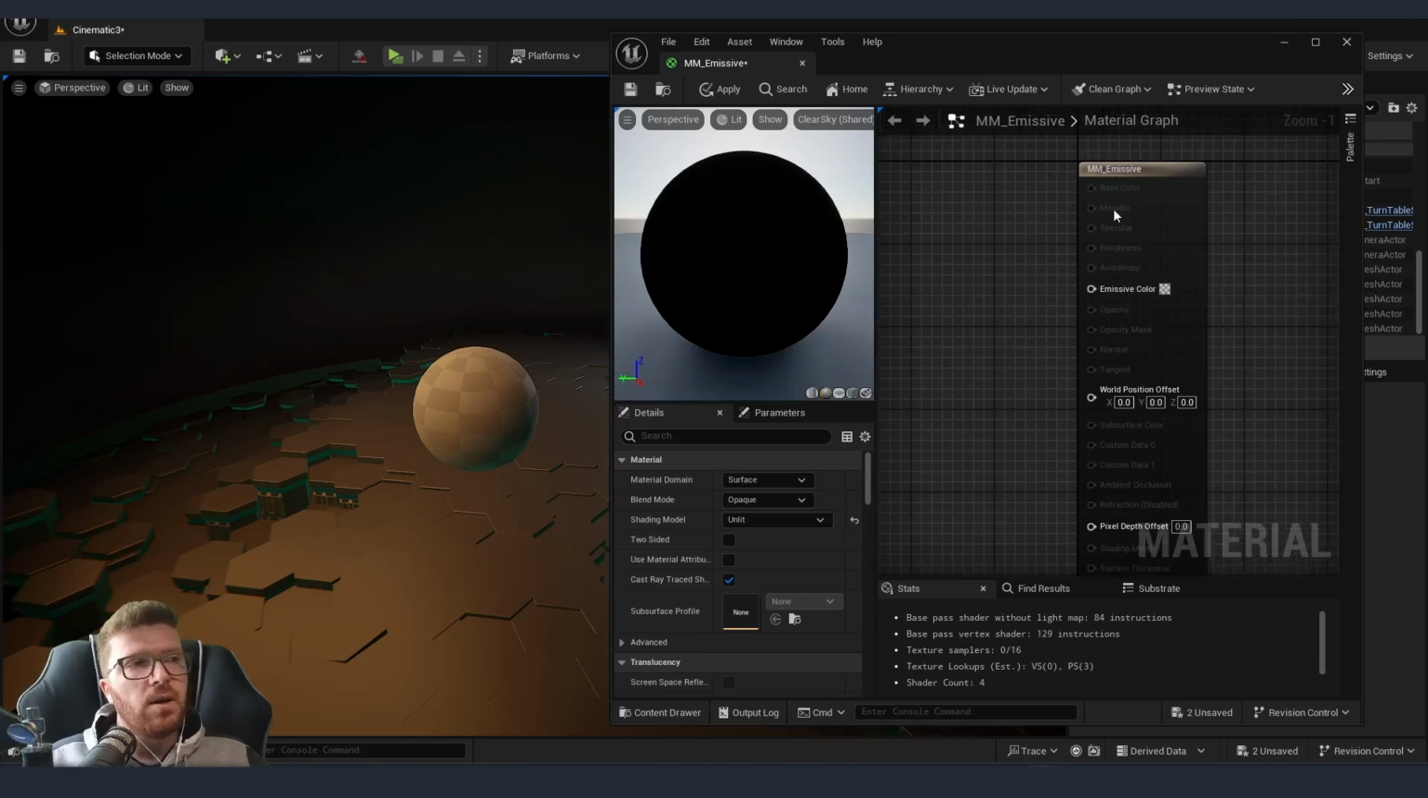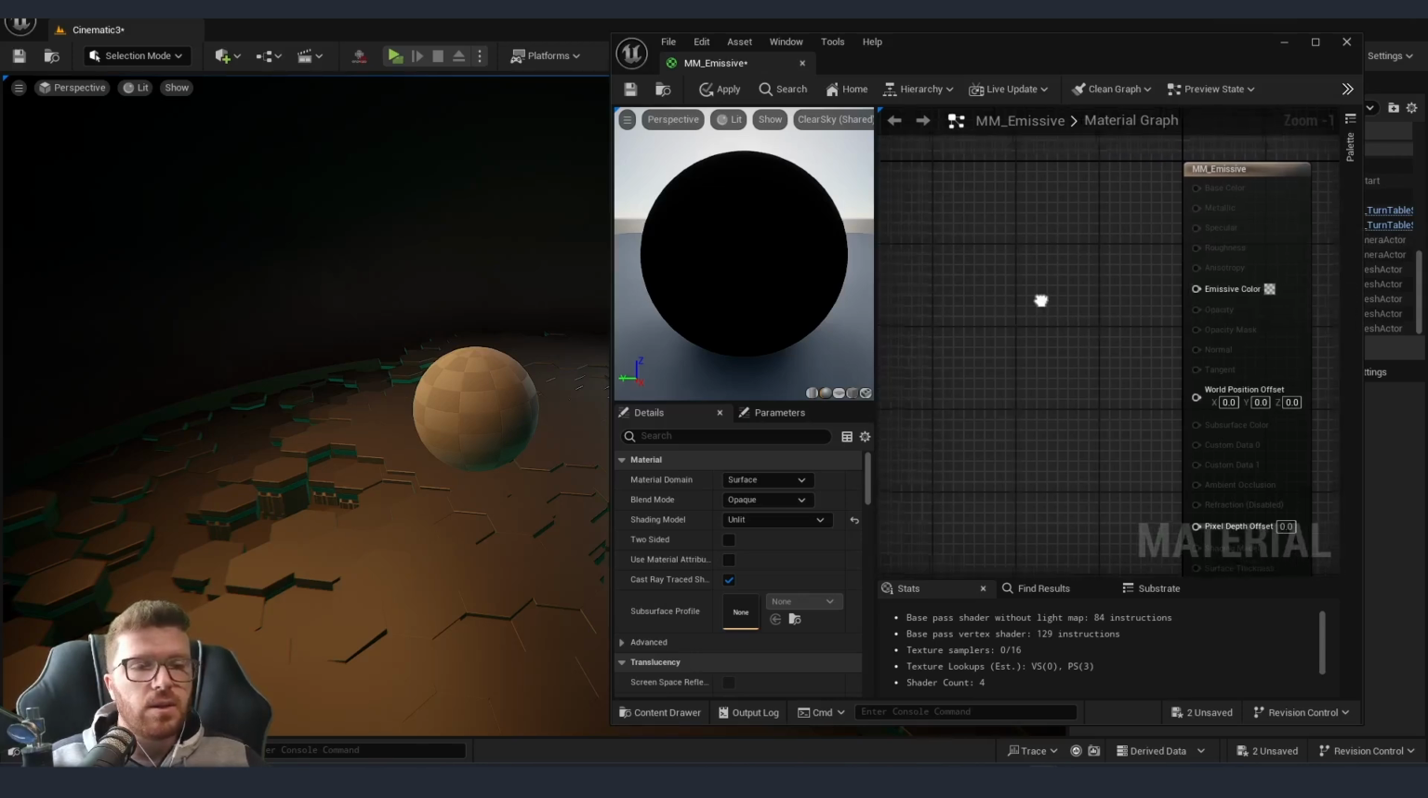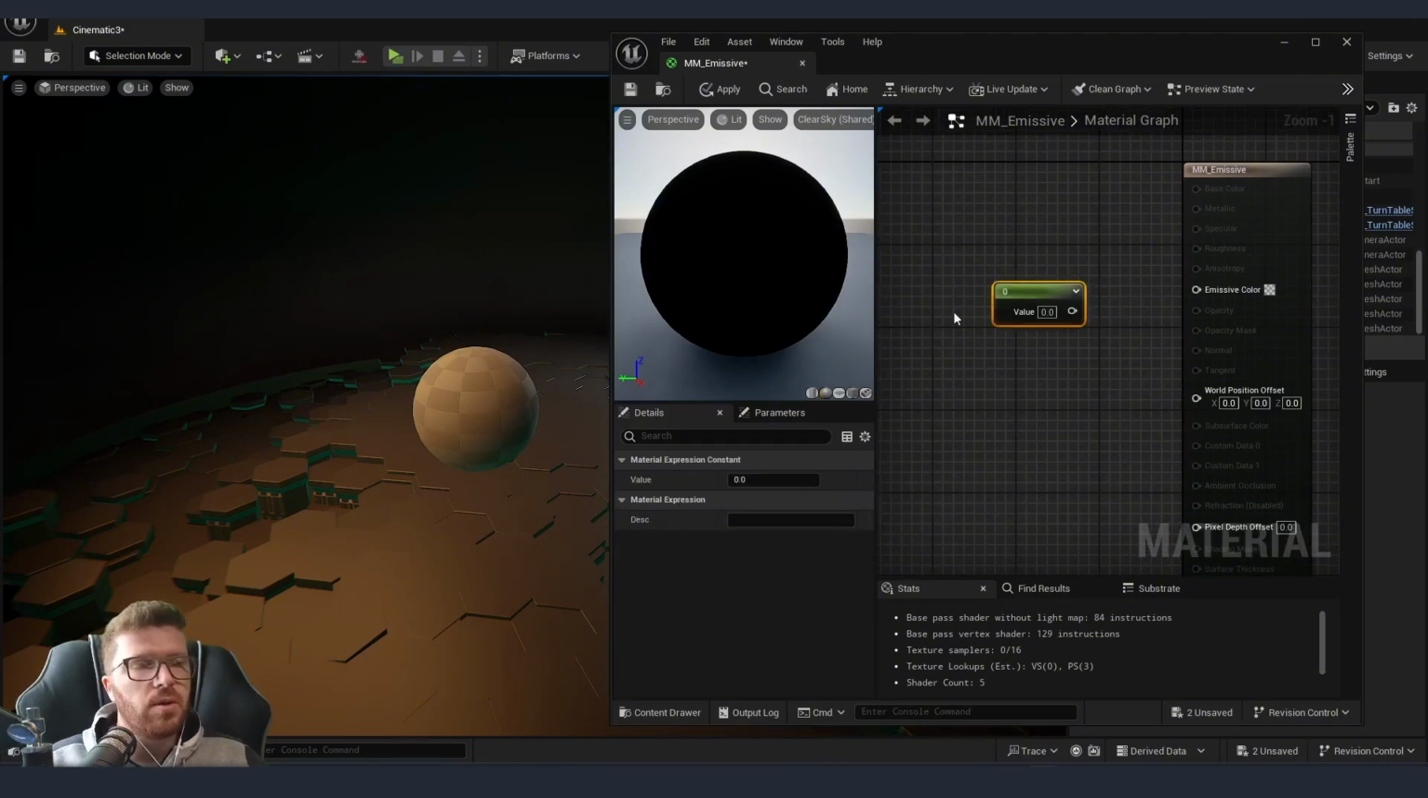You can see that now some of the options, metallic, specular, roughness, and base color, are all disabled, but we have the emissive color over here. Which means that if I hold 1 on the keyboard and press somewhere in our viewport, we can create a constant which is going to give us the value for our emissive.